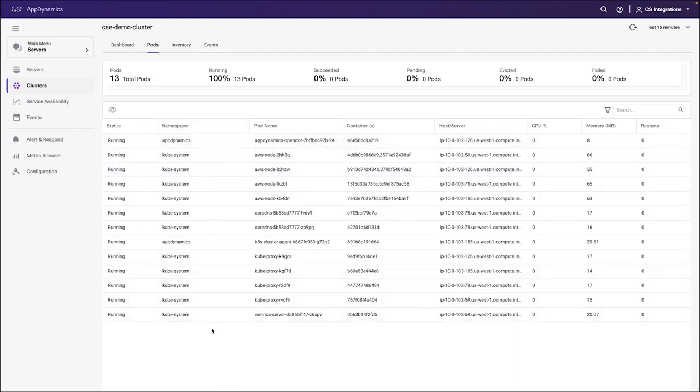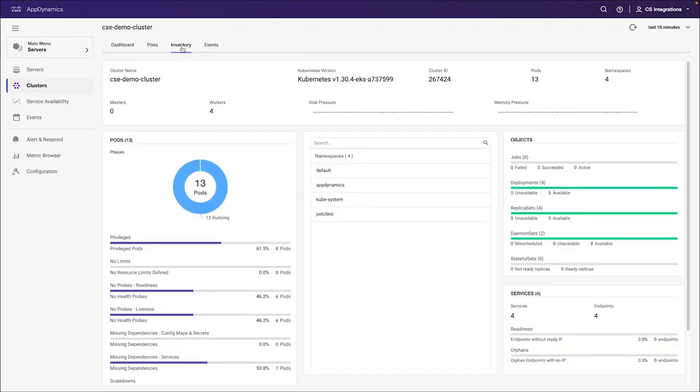So we can see all the pods that are being monitored by the agent in the Kubernetes cluster. Look at the inventory. Again, these are the namespaces that we have specified that we're monitoring with the agent. This is a value in the YAML file. I think I spoke about that earlier.